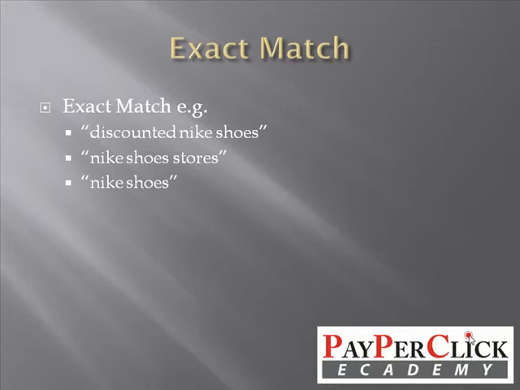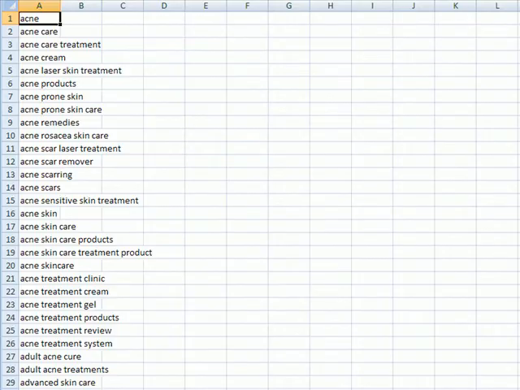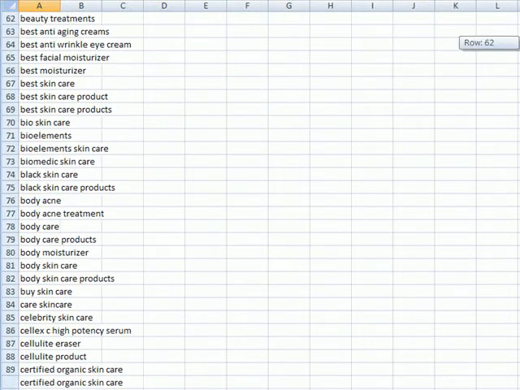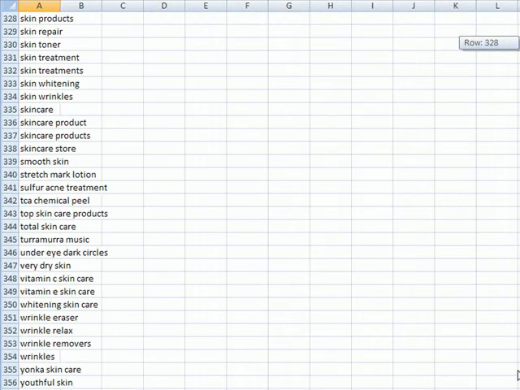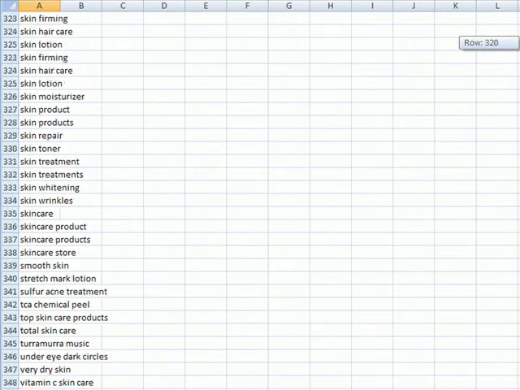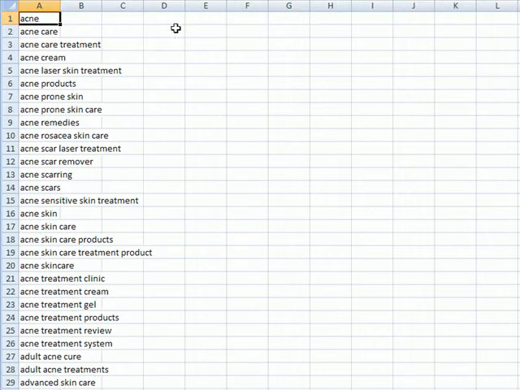Okay, so now that we understand the differences between the broad match, the phrase match, and the exact match, let's open up the CSV file of keywords that we generated previously in the other video and open it in our Microsoft Excel spreadsheet program. As you can see here, this is Excel. We have a list of 356 keywords generated from our previous video.